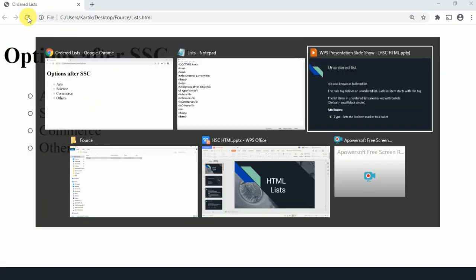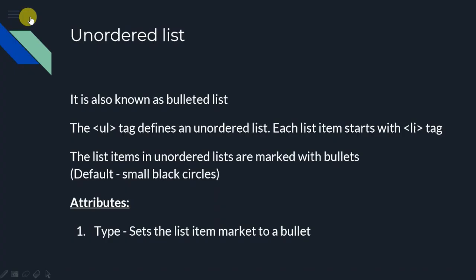So this was about your ordered list and unordered list. The definition list I will definitely show you in the next upcoming video.